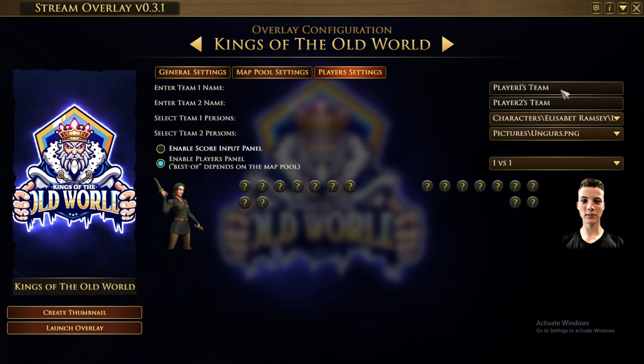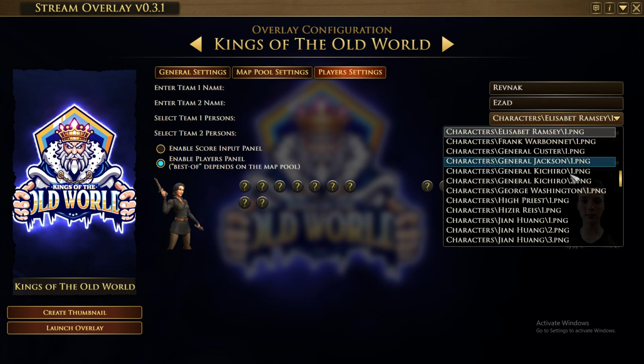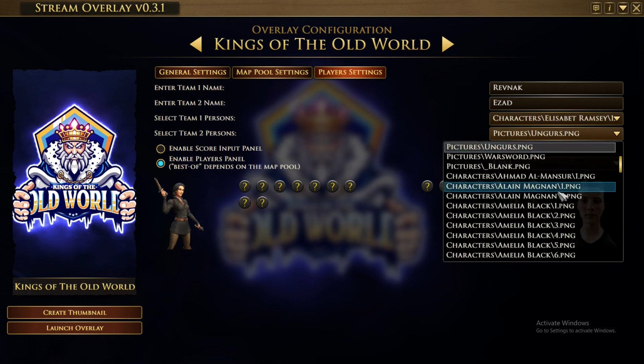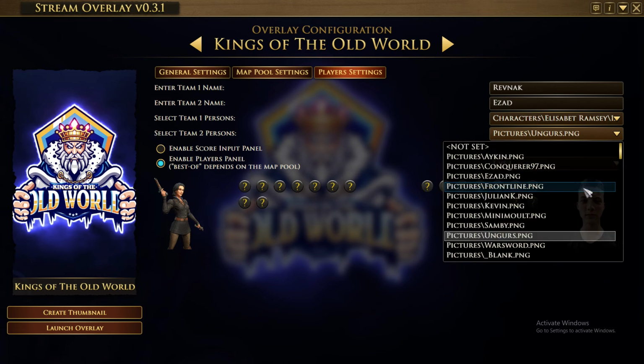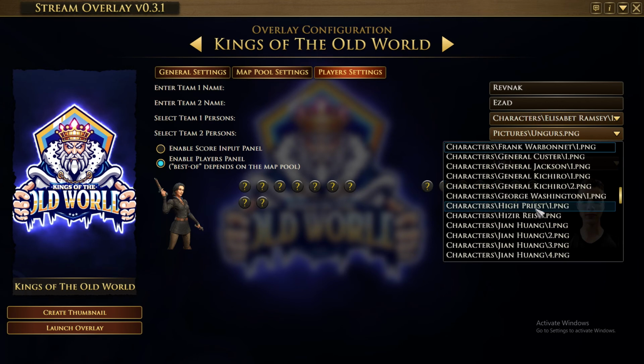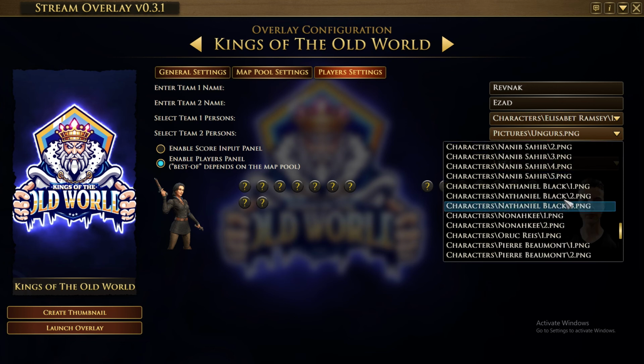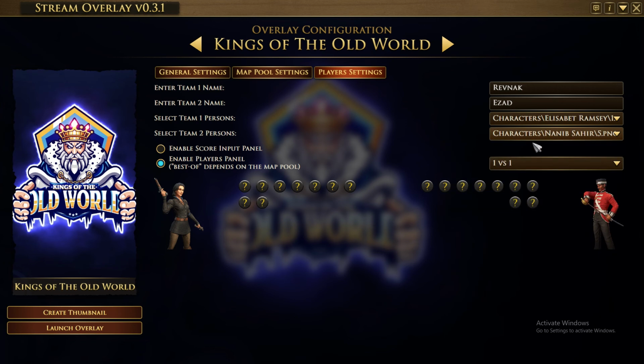Player settings, type in the team's name. So I might go Revnak versus Ezad. And you can then select the player's picture if they have one. Ravnak always goes Ramsey, and if we go to Ezad somewhere up there, you got some players' pictures, but you can also select it to any of these. Honestly, whatever you want.